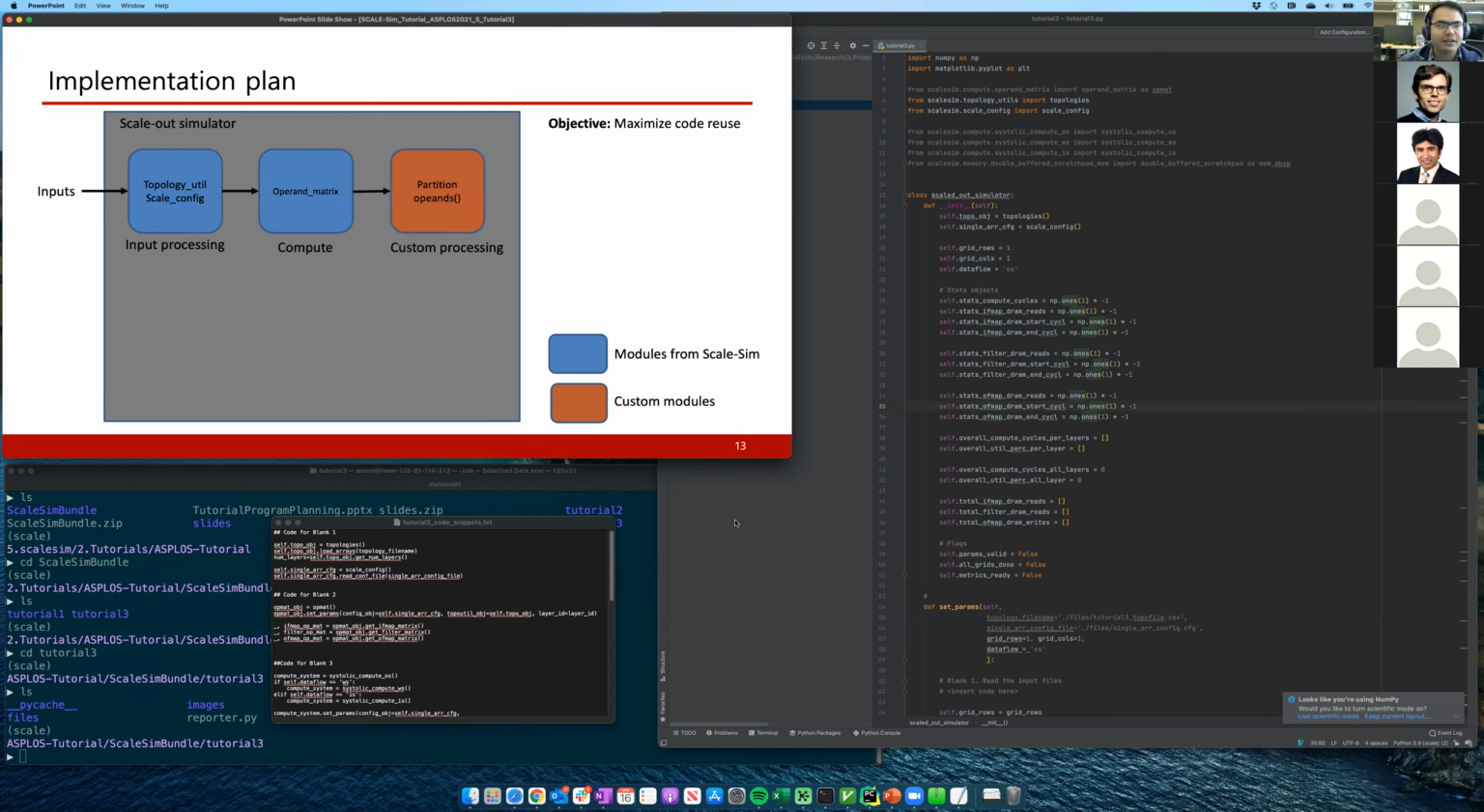And then the partitioning of the operands, so allocating the different rows and columns of these inputs, is something we have to do because ScaleSim does not have any libraries for partitioning the operands. So this is a custom processing, and we will implement this custom module in the simulator.